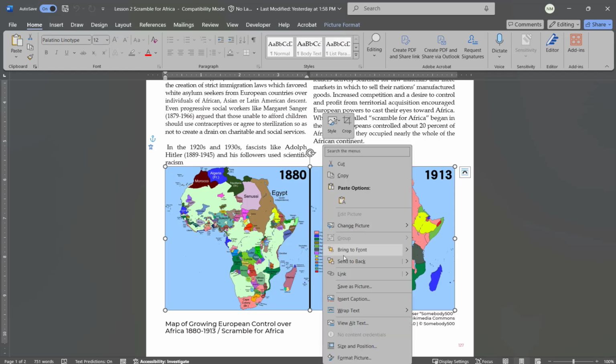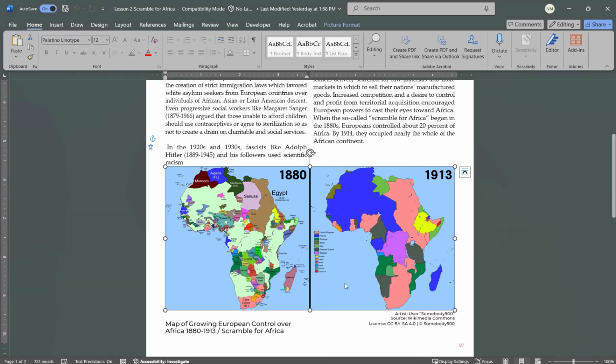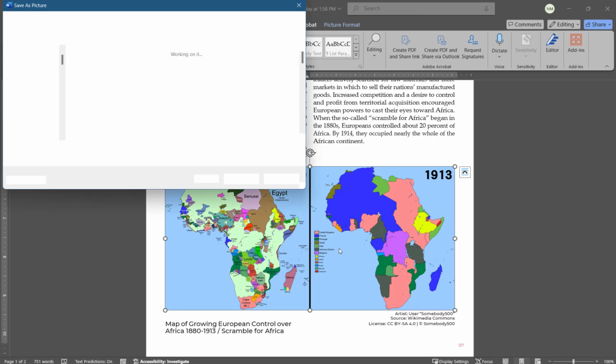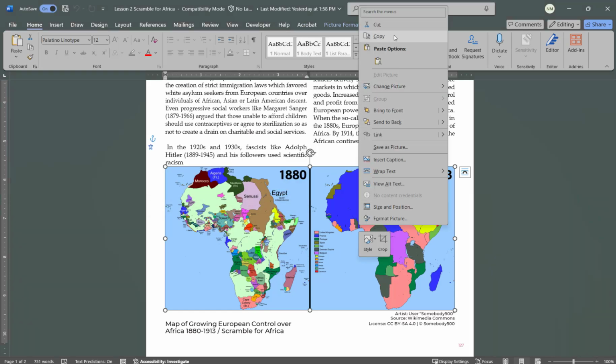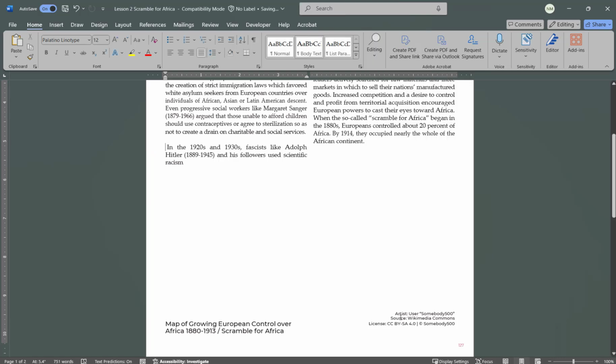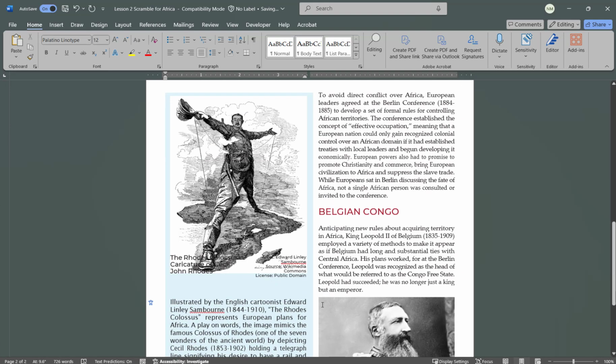The first thing I need to do here is save the pictures to my picture folder. Once that's saved, I'll remove the picture from the Word document. And then I need to get rid of the captions as well. Our aim is to just have the text.